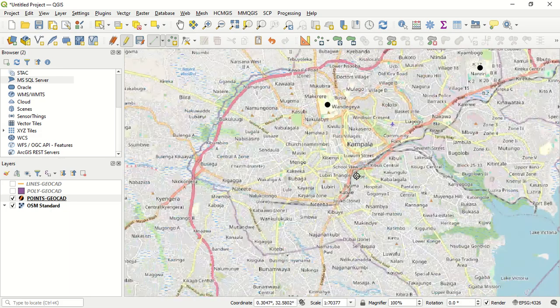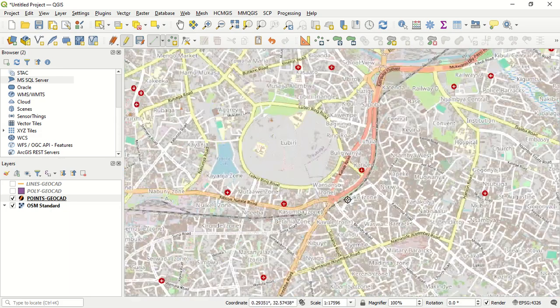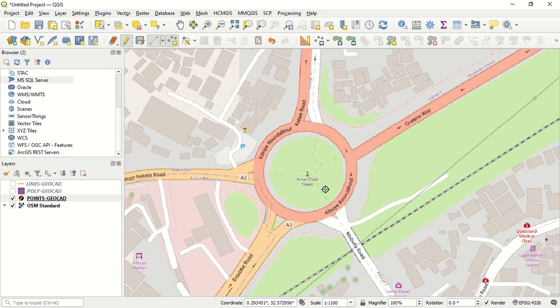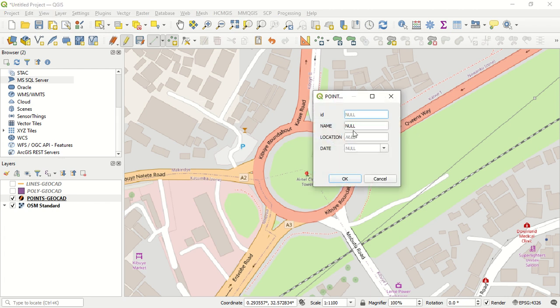So let's get a certain roundabout. Any roundabout we can spot is this one. What's its name? The Airtel roundabout around Kibuye. So click here, put a point there, name it 3. And this is Airtel roundabout, Kampala. And the date of today.